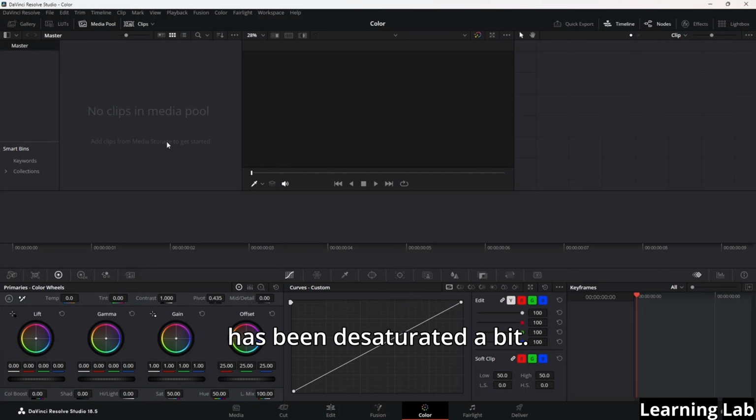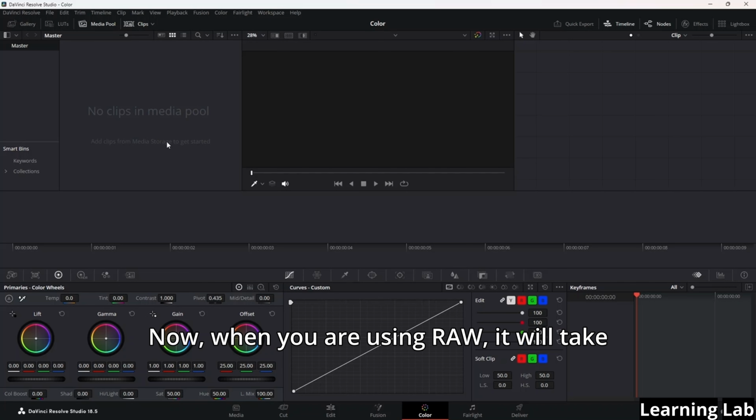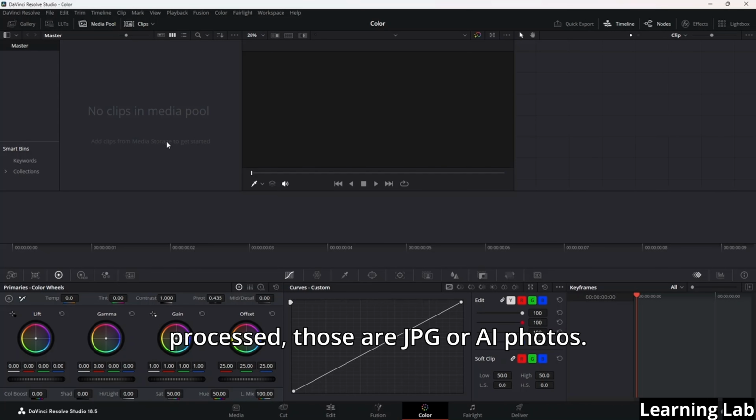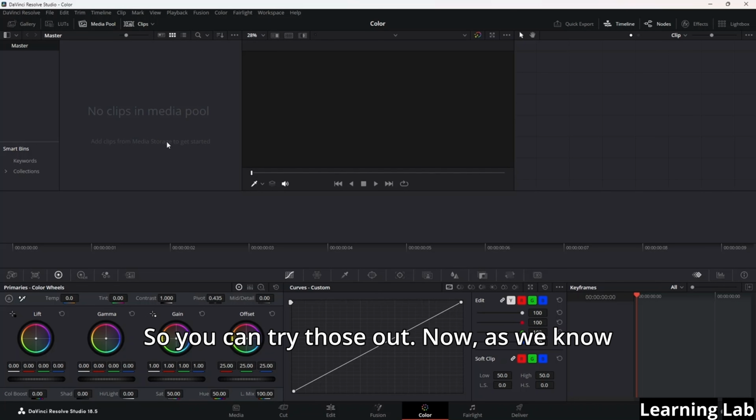Now, when you are using RAW, it will take the original way it is taking in on its lens. So that means it's going to be totally original. It is not going to add any color to it. It is not going to desaturate it either. Just the original intake, how it takes in through its lenses. So that is called the RAW. And the ones which come out processed, those are JPG or AI photos. So you can try those out.